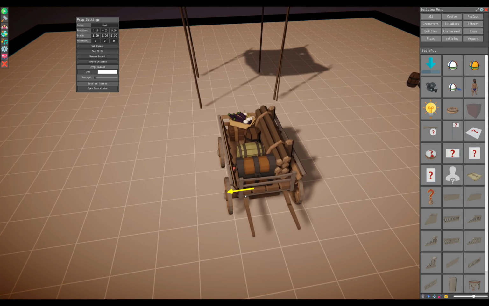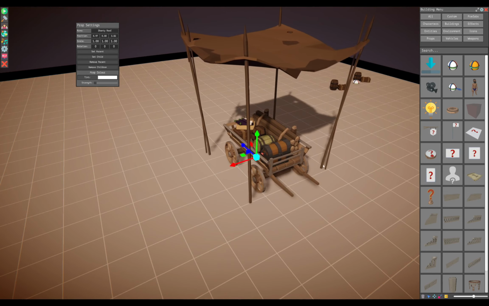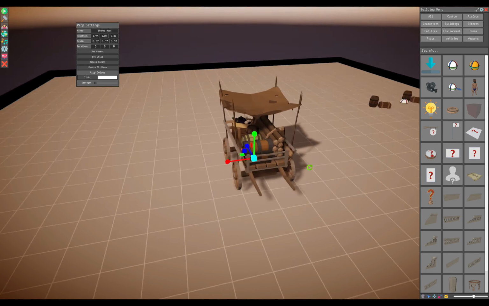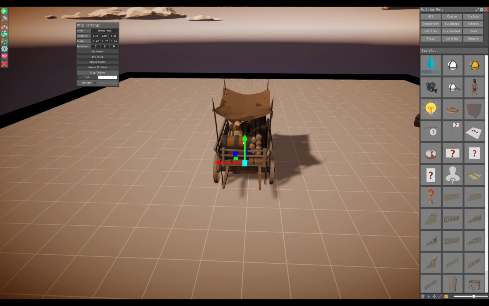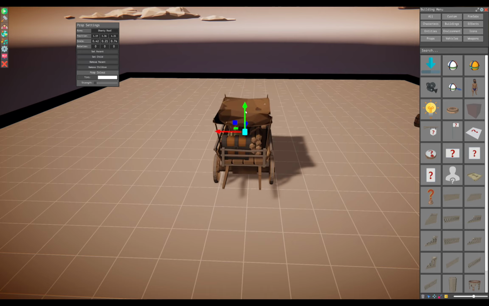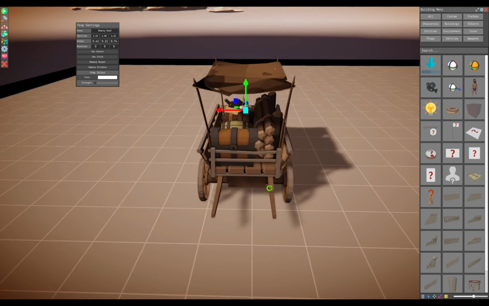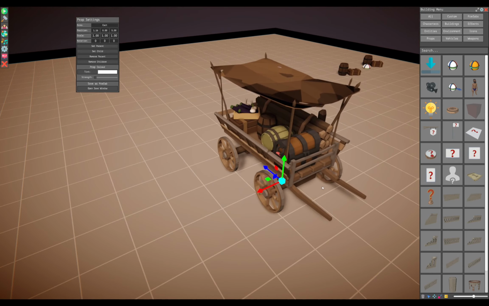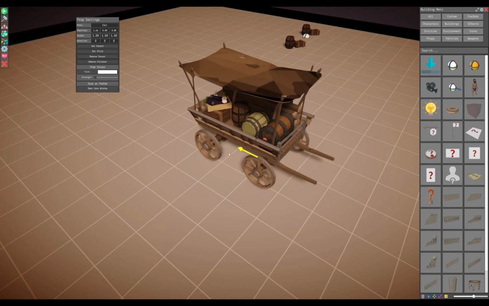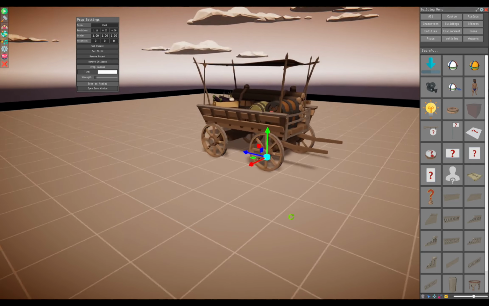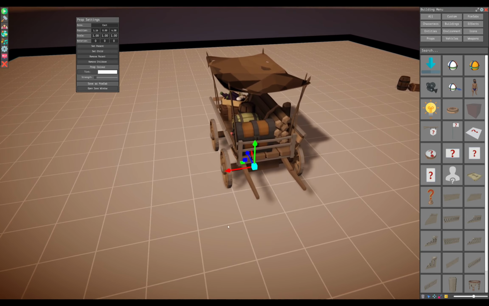Take a look at everything. Looks about right. We'll want a cover for it. Shrink it down. So we'll select the wagon again, hold Control Shift. There you are. One prefab wagon full of goods.